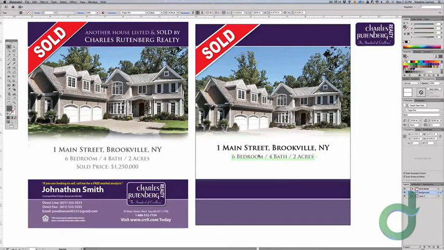6 bedroom, 4 bath, 2 acres, and 3 awesome garage doors. All right, next thing we're going to do is go to Option. And I'm making different text boxes. You can even click at the end of acres and hit enter and then do sold price. And then that 1.25 million. Very nice. Very nice.